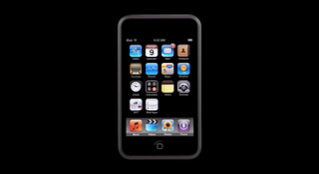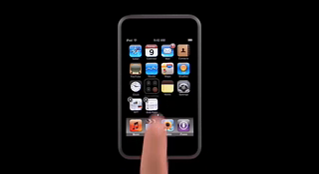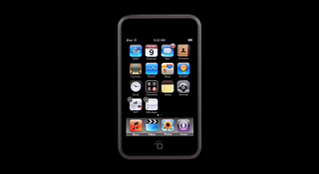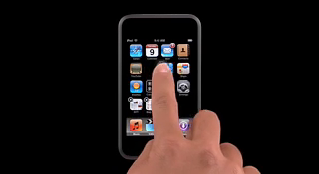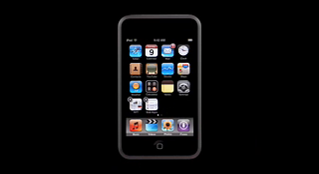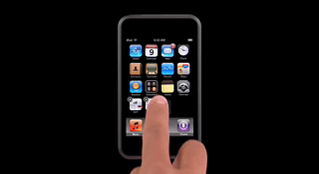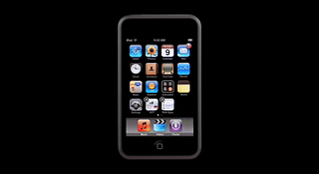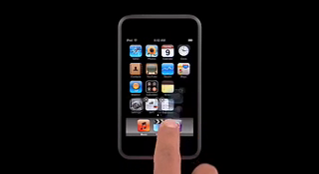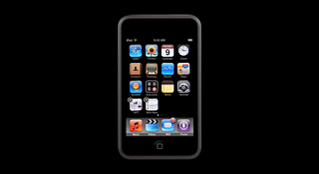To customize your home screen, tap and hold any icon for a second or two until you see all the icons start to wiggle. You can then drag any icon to a new location. If you'd like a different icon in the dock, first move one away. Then drag a new one in. The dock icons are displayed on every home screen page.